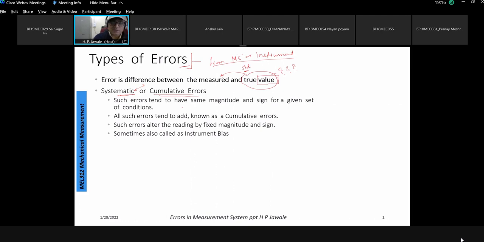So such error have some kind of magnitude, either plus or minus sign, and some mathematical value can be given. We can find out that in terms of some quantity, say 0.1 millimeter of the error into the scale, or 0.05 millimeter error into the vernier caliper, or say 0.5 degrees Celsius measurement error into the temperature measurement devices or temperature measurement system, and so on. But they behave more or less systematically.